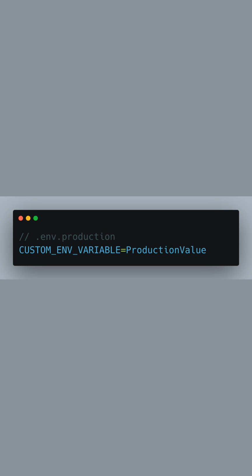Lastly, we have the env production file for the production environment. When deploying your application, node_env will be set to production, and the variables from this file will be active. Here we have the production value set to production value for the custom_env_ variable environment variable, which will be used in your live application.